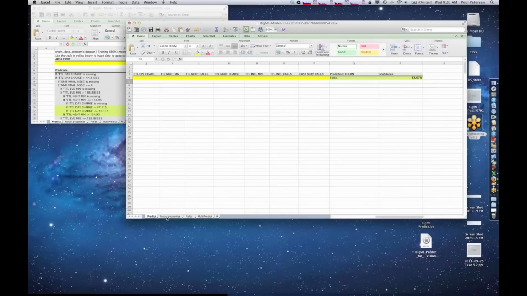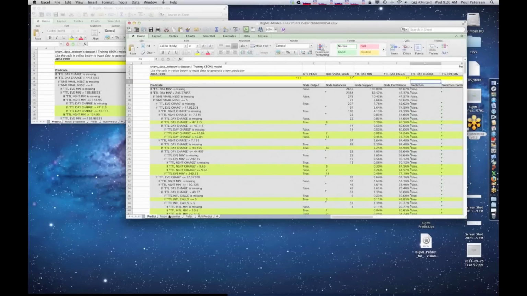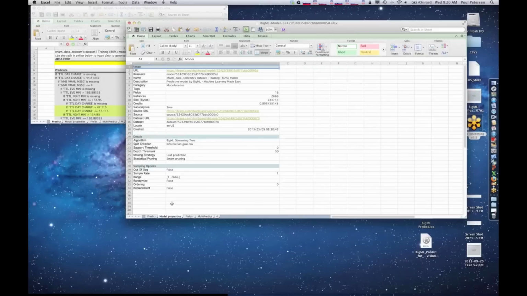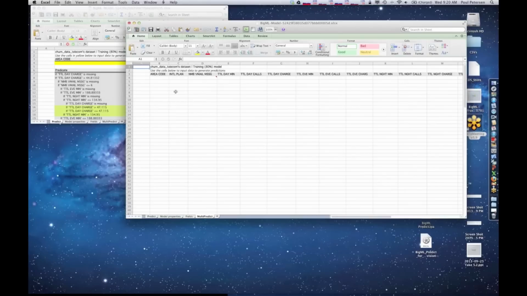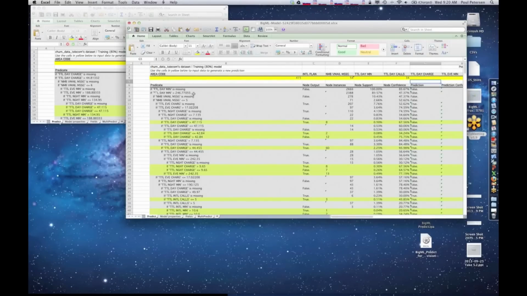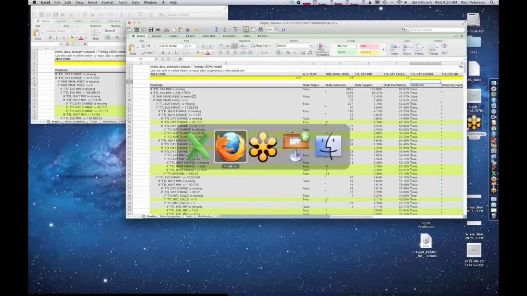We also provide some additional tabs. There's a summary of the model properties that we provide, a summary of the model fields, and there's actually a form here where you can make multiple predictions. So this is a very cool new feature that has been asked for extensively.